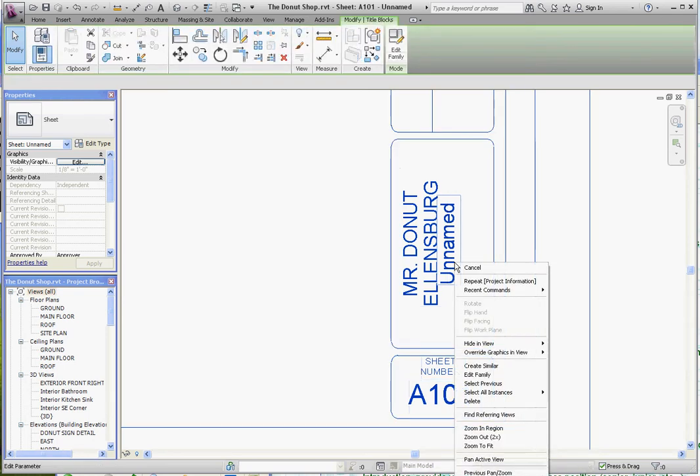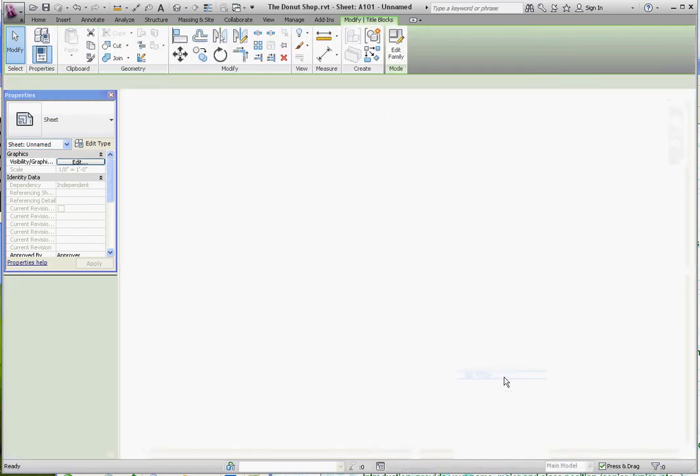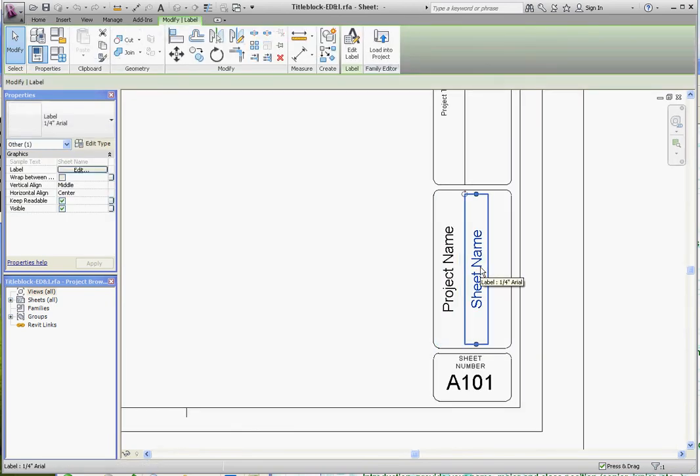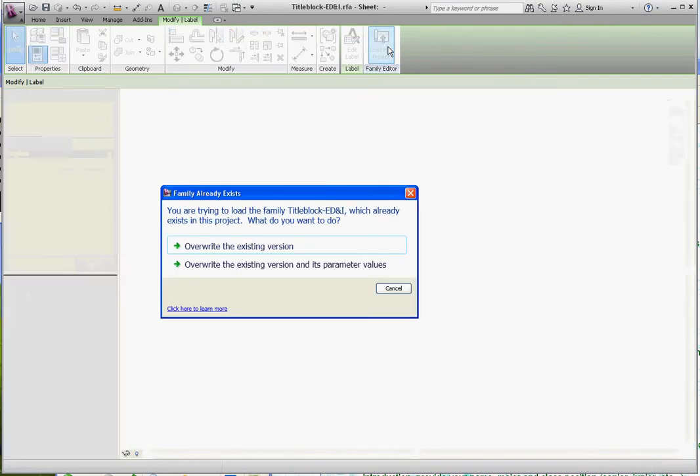So I'm going to go into my sheet name, and all I'm going to do is take that sheet name and move it down a little bit by using my arrow keys. Load back into project, overwrite the existing file, it moves down, and now we're doing pretty good.